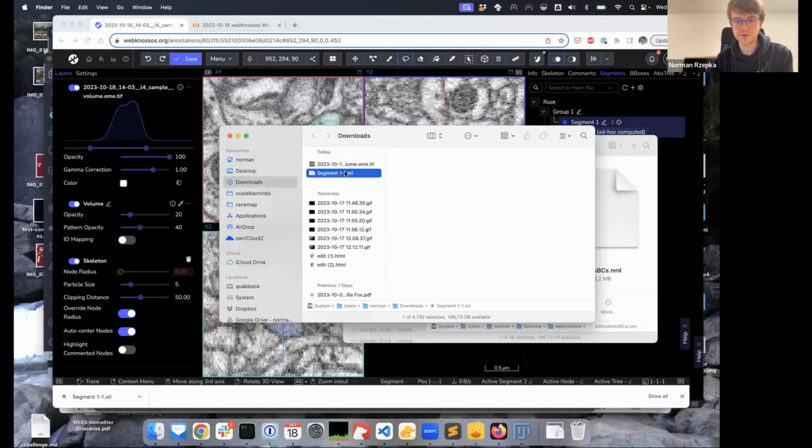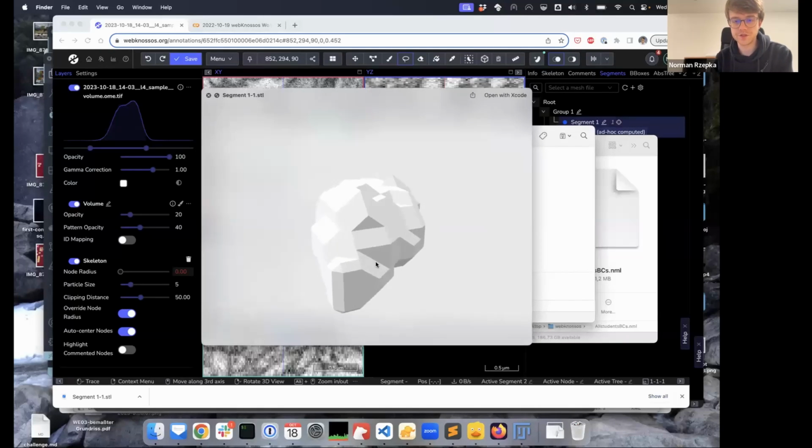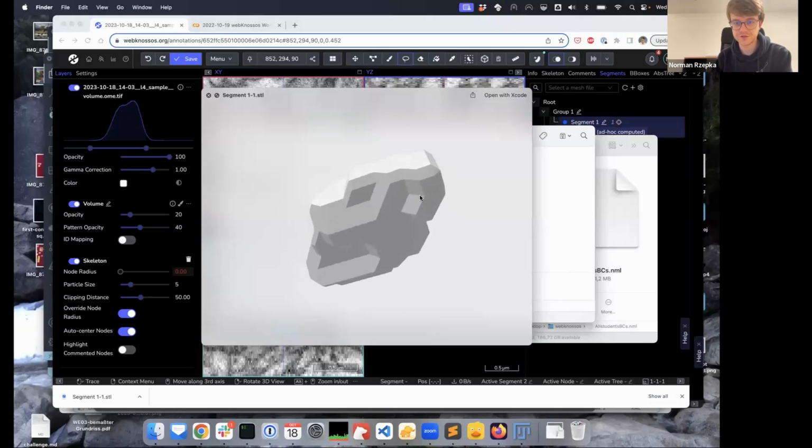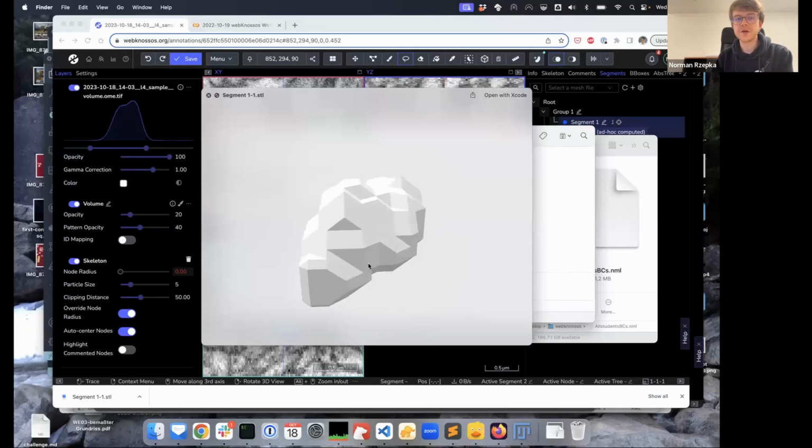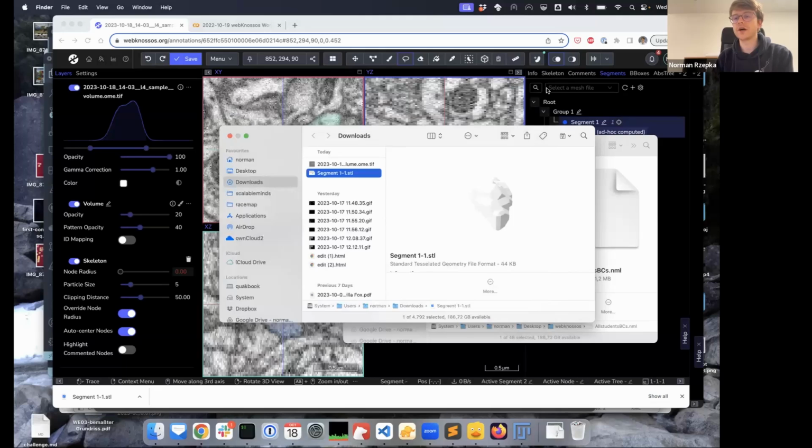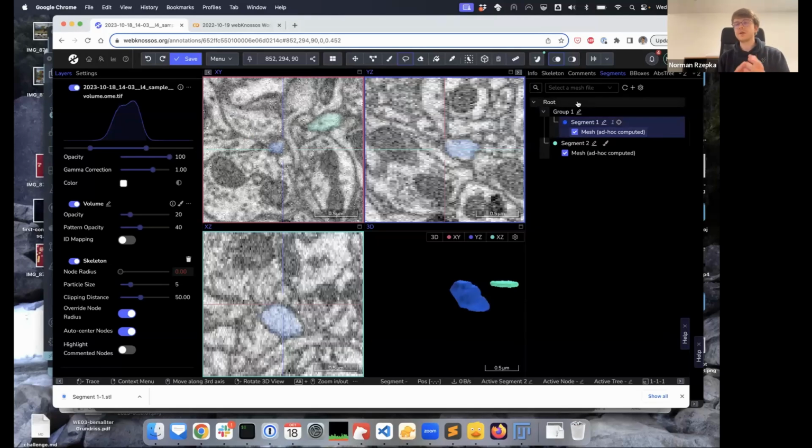Let me just open this up with a viewer. My Mac has a feature to just visualize them in here, but you could now go and import them into Blender or Amira or whatever your favorite tool is for visualizing these kinds of meshes, and then you can use that to make a figure or a video or something like that.